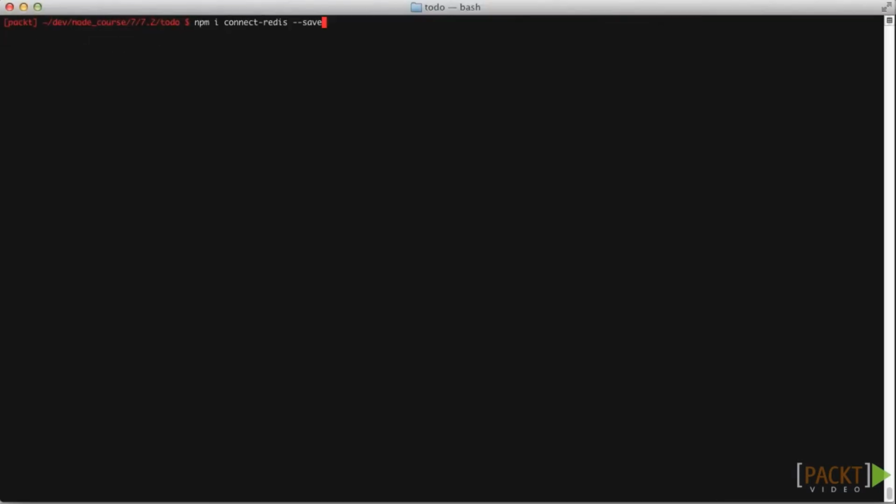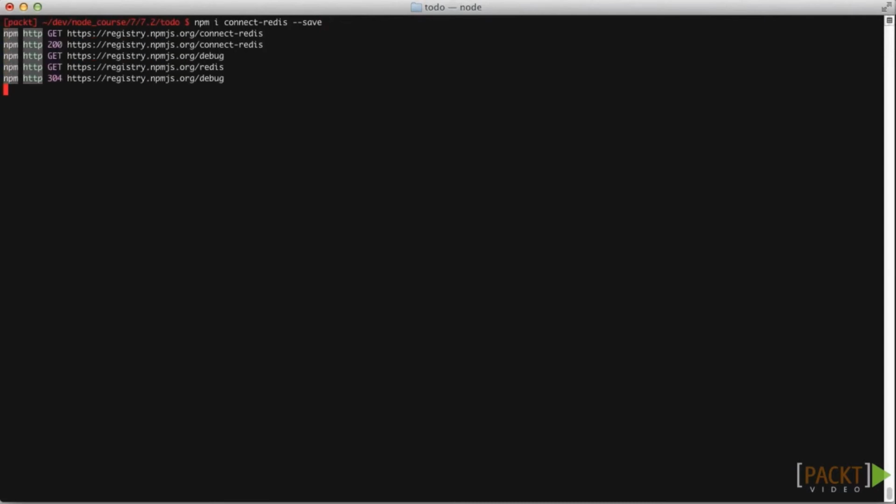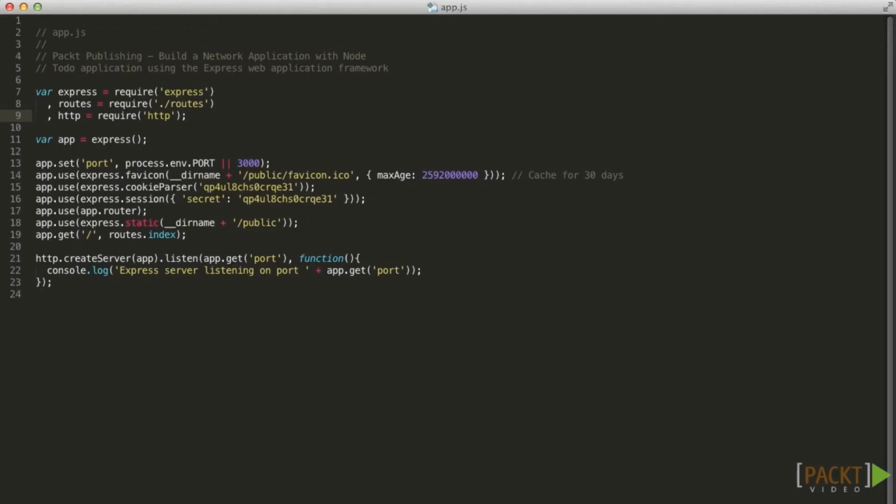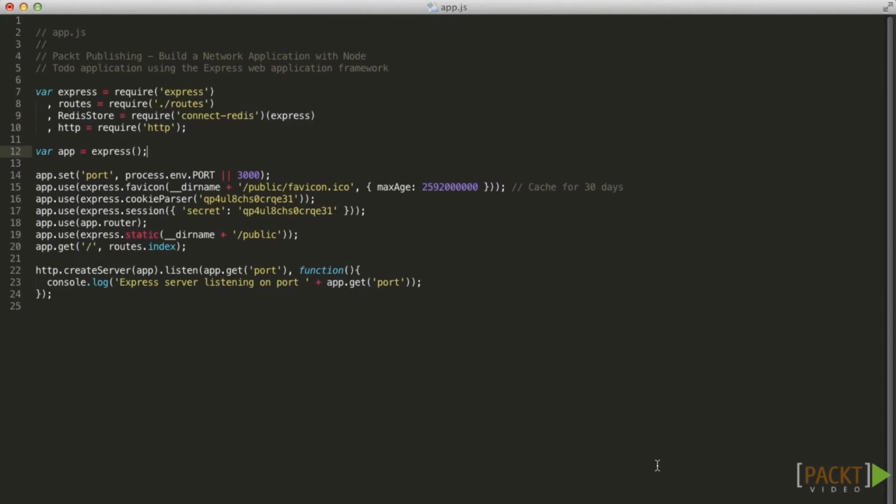Once Redis is installed, we can then install the Connect Redis module. By running npm install with a save option, we can add it as a dependency to our app at the same time. To use the external data store, we'll need to import and execute the Connect Redis module, passing it the Express object. To customize our session middleware to use the new store, we set the store option to a new instance of Redis store.